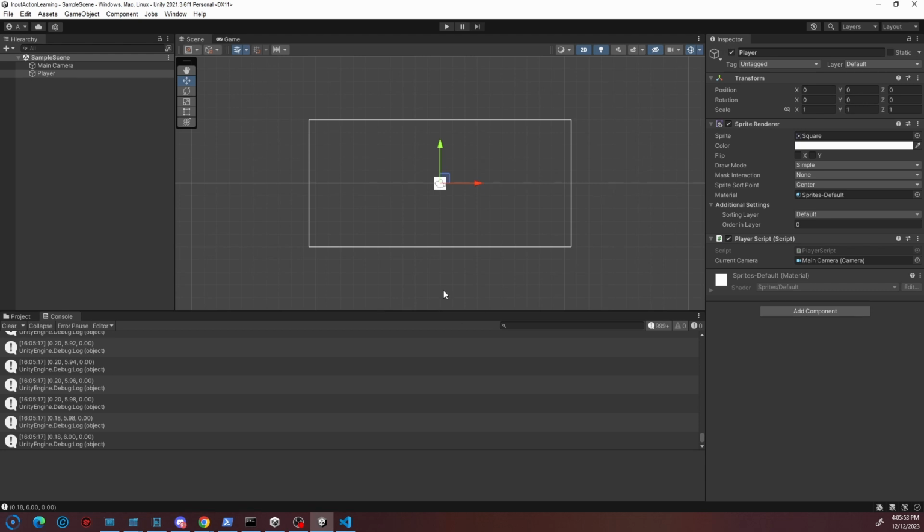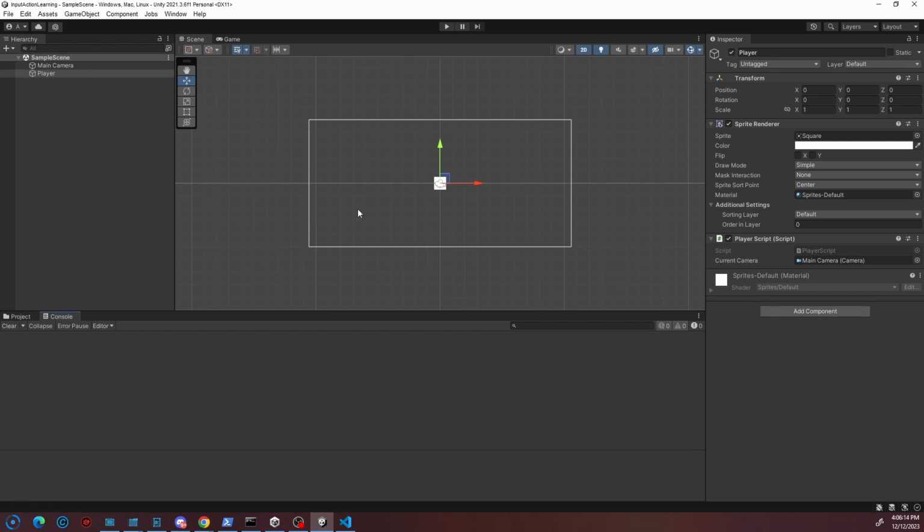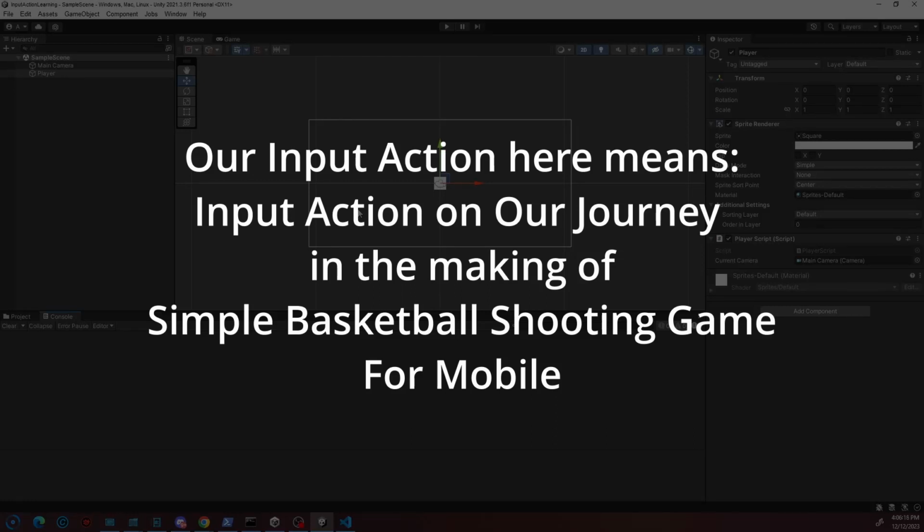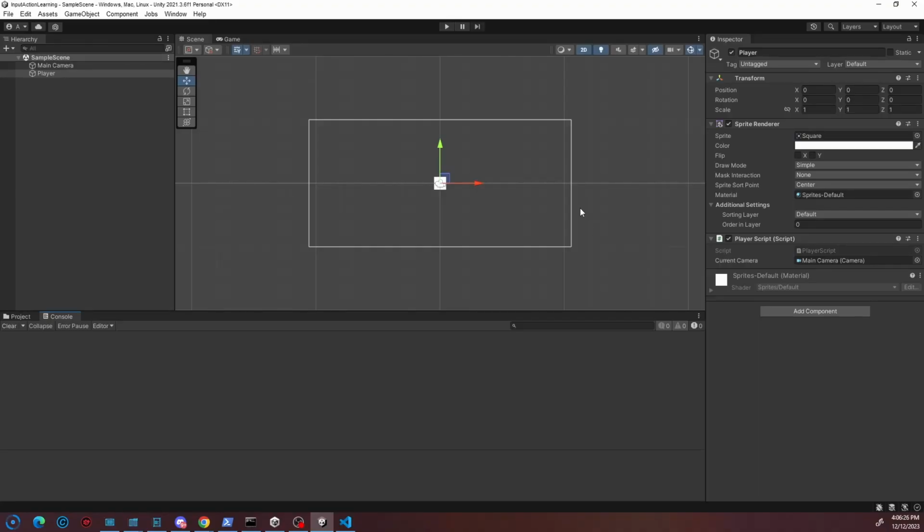I hope this helps. If you have some requests or any question, just ask in the comment section below. In the next video, we will change our input action into the new input action system like in this video. So you will learn much more than this. For example, click and drag for the ball, adjust the power using new input system. That's it.